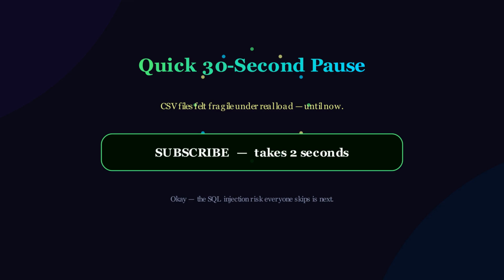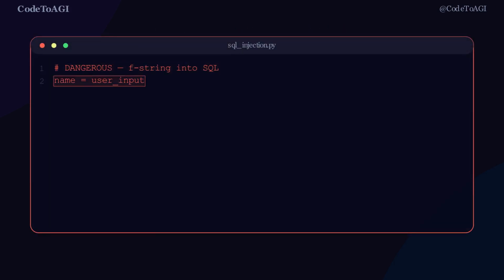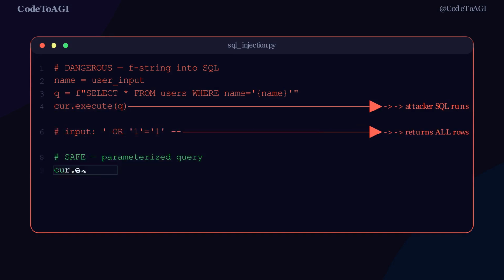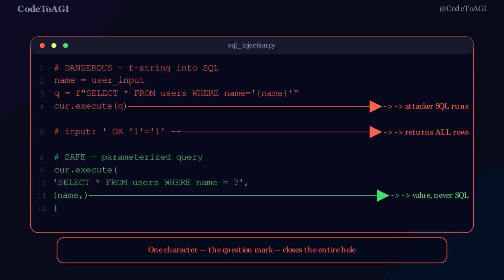Okay, the SQL injection risk is next. This one matters. Here is the risk most tutorials skip entirely. F-string formatting user input directly into SQL is dangerous. A name like quote semicolon drop table can wipe data. That is SQL injection, and it is completely preventable. Use a question mark placeholder instead of an f-string. The database treats the value as data, never as SQL. One character, a question mark, closes the entire hole.